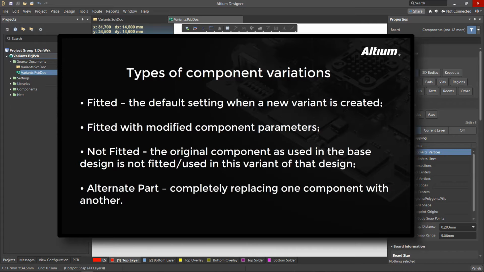Fitted. This is the default setting when a new variant is created. Fitted, but with modified component parameters such as its value. Not fitted. The original component as used in the base design is not fitted or used in a new variant. Another option is the alternate part. This allows us to replace the base component with another.